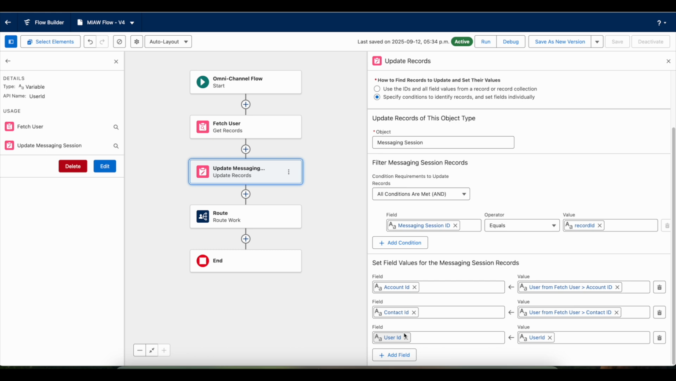Now I have to pass the user ID whenever the messaging for web session is initiated, so that the omni-channel flow will fetch the user record. It will then update the messaging session record with the user ID, and from the user ID I am able to get the user record. From the user record I will be able to get the account and contact IDs, so those values will be updated on the messaging session.